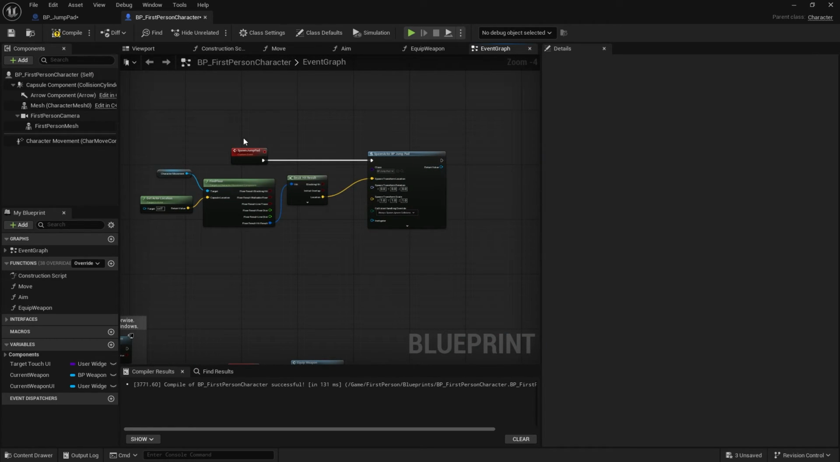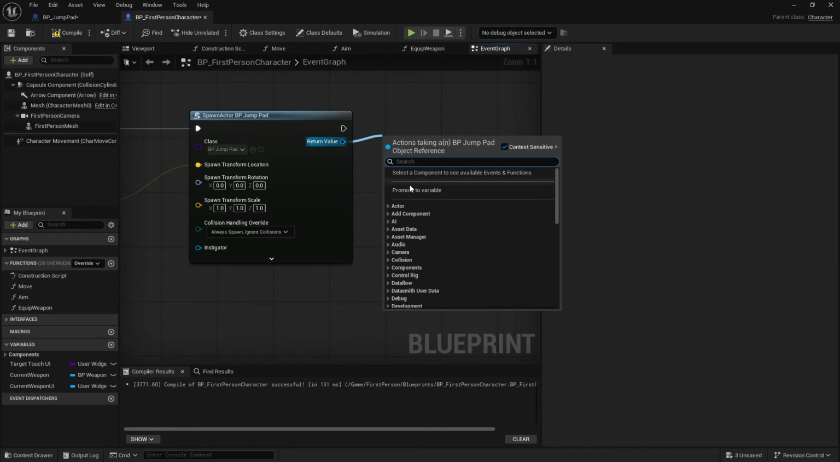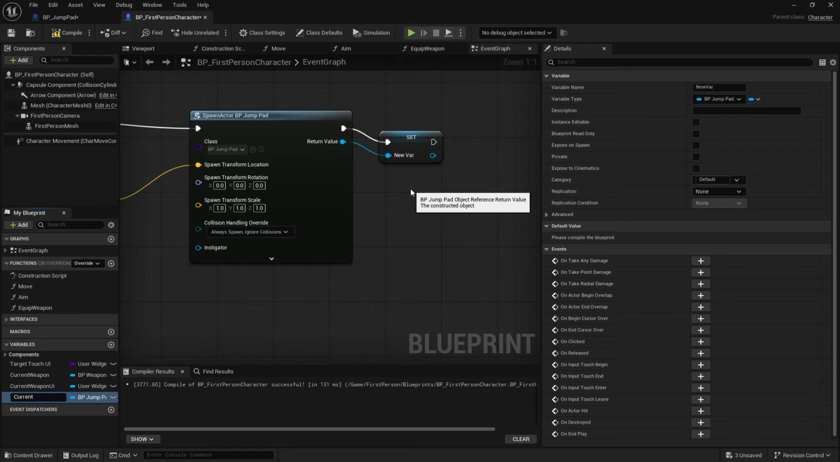Now, I don't want to have a bajillion jump pads in the level. I want it to destroy the previous one. So what I'm going to do is store the return value of this as current jump pad.